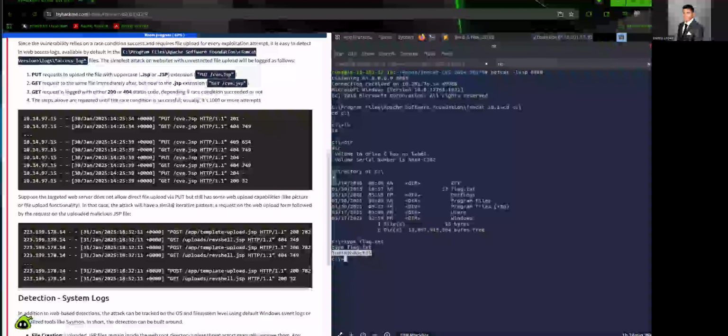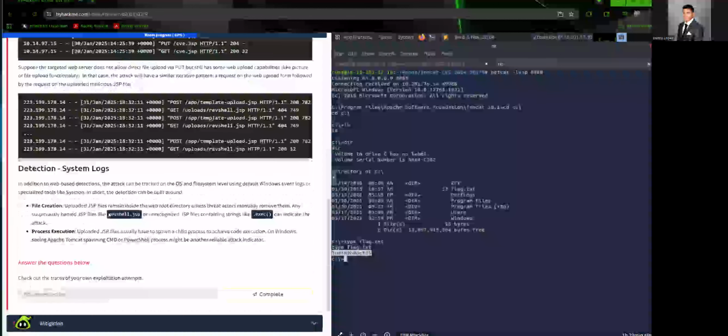Detection, system logs. In addition to web-based detection, the attacker can be tracked on the OS and file system level using the default Windows event logs or specialized tools like Sysmon. In short, the detection can be built around file creation. Uploaded JSP files remain inside the root directory unless threat actors manually remove them. Any suspicious named JSP files like revshell.jsp or unrecognized JSP files containing strings like .exec can indicate the attack.